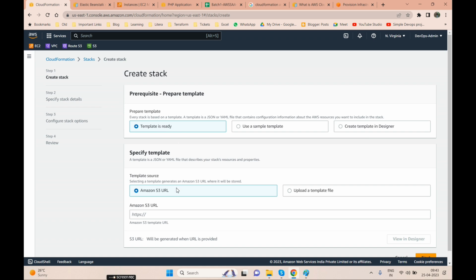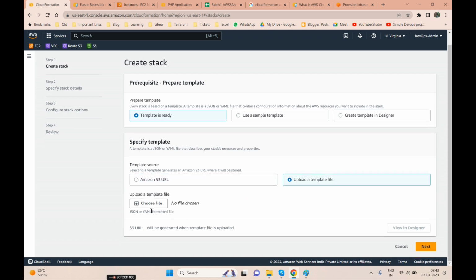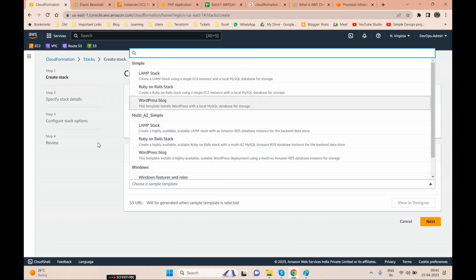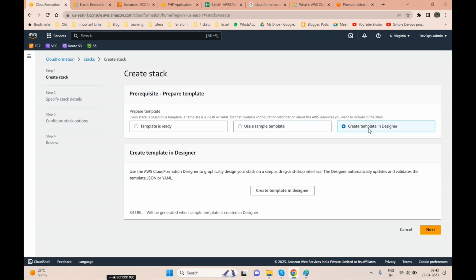One is template is ready, like you have written one template and it is saved in the S3, so you can go and directly put that S3 bucket here. You can upload your template here also if you have written that template by yourself. You can use the sample templates also, which are available by Amazon. You can create the template with the designer view.